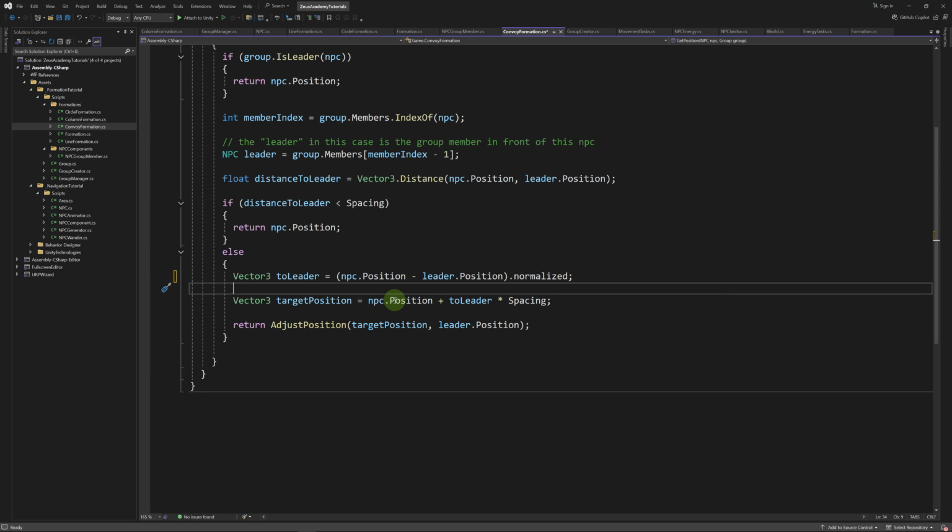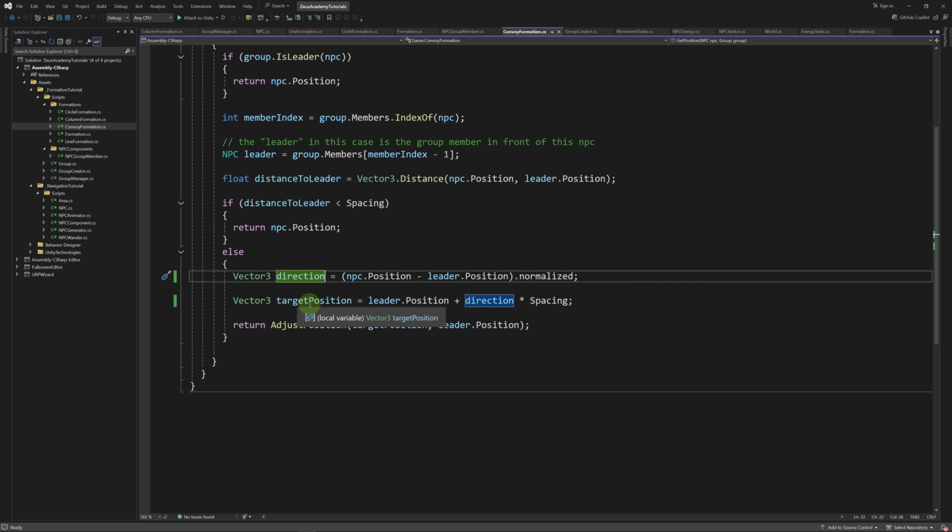And the target position will be computed from the leader's position, not from the NPC's position. Let's call this direction. So the direction will be the direction from the leader to the NPC's position. Then the target position will be the leader's position plus direction multiplied by spacing. Then we adjust the position and return it.